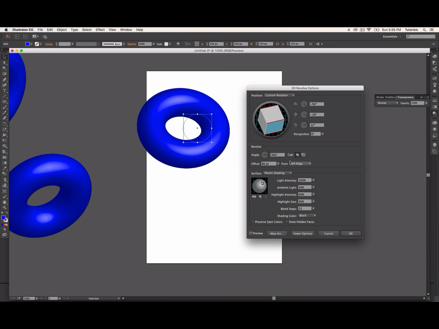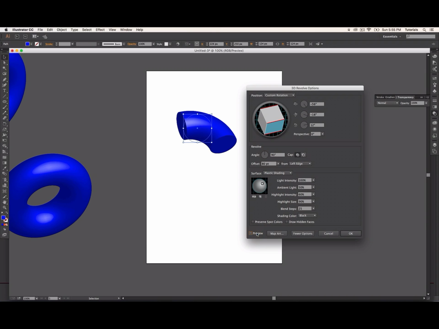What we want to do now is not a 360, but maybe something that is 90 degrees. And let's see. All right, so here we got 90. Maybe I'm going to go with 120.